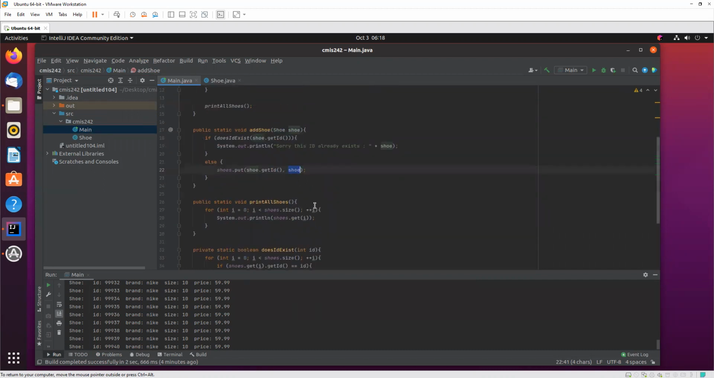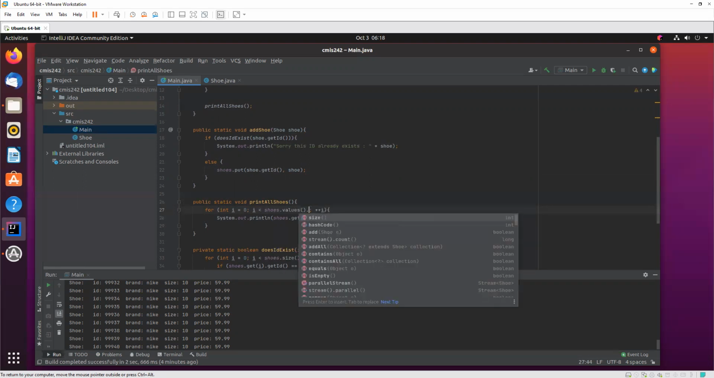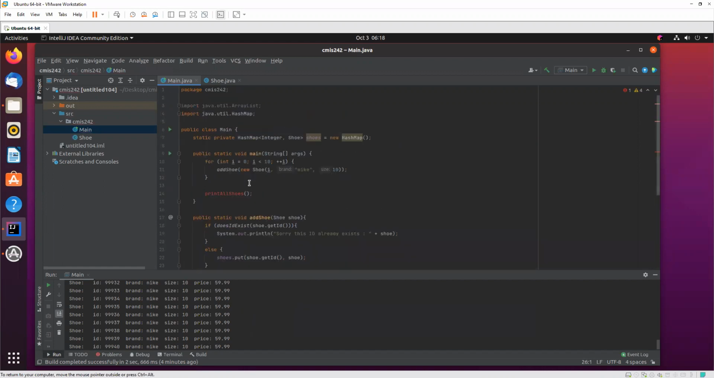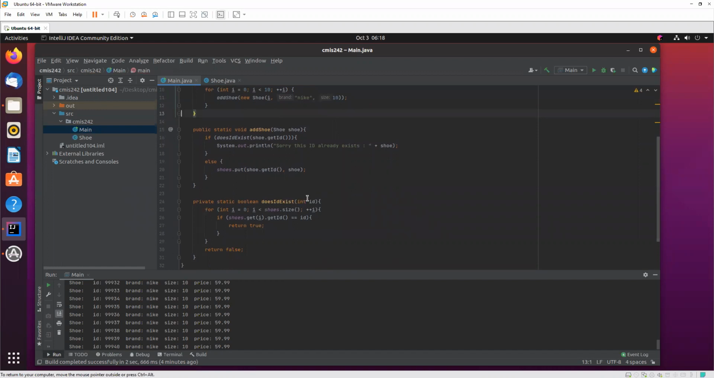So how does this help us? We'll change this value, size. Actually, it's going to be a little bit different. I'm not going to worry about the print shoes right now. I'll leave that exercise to you. It's only because I'm limited on time now.